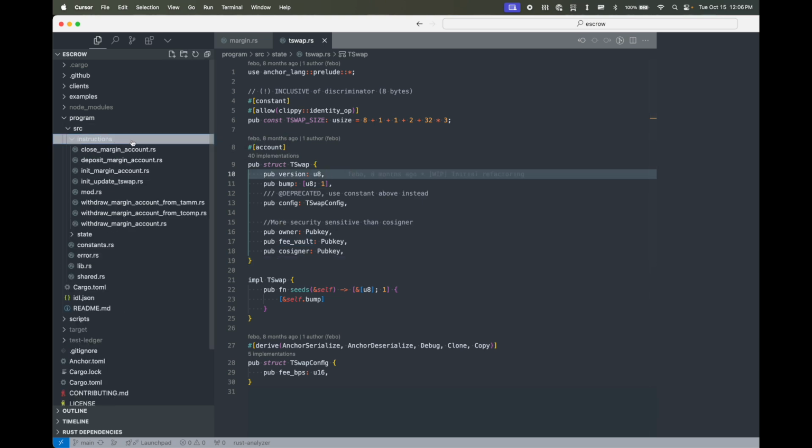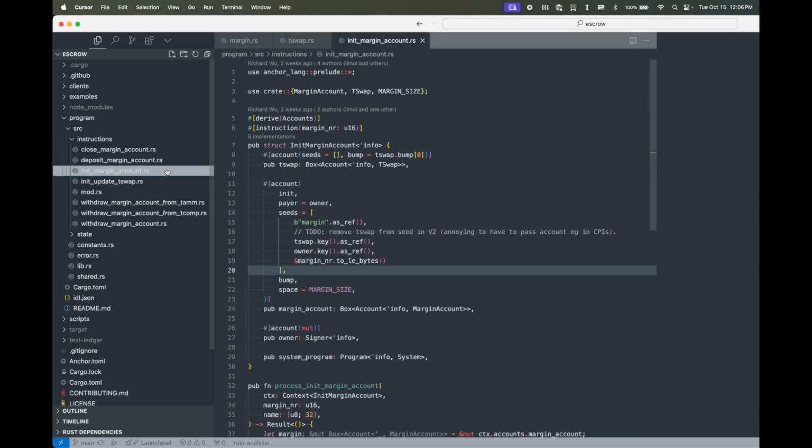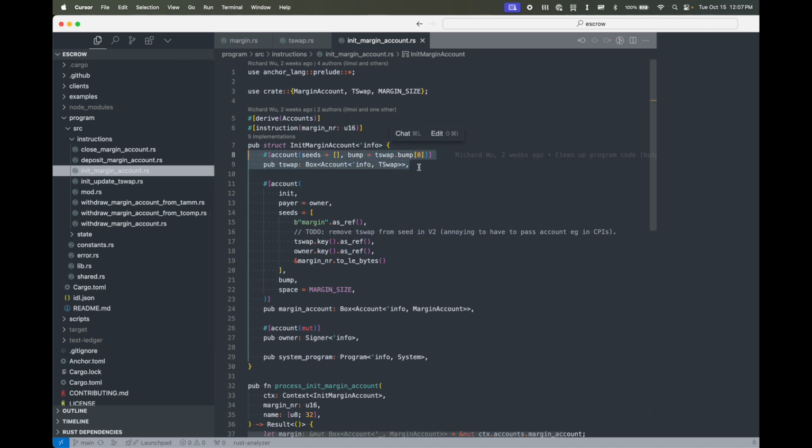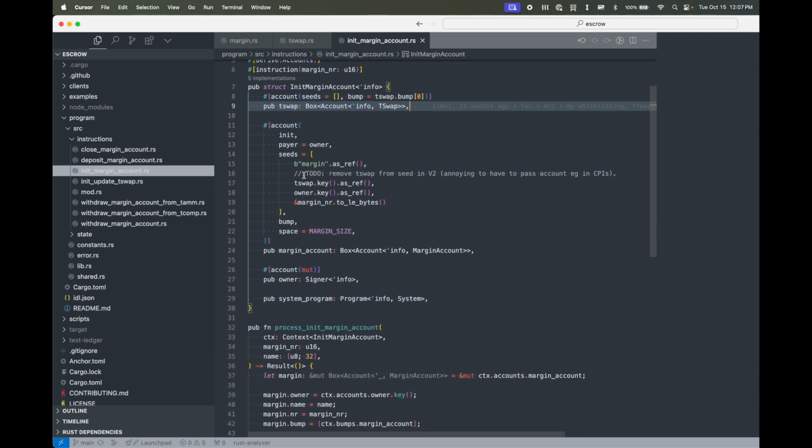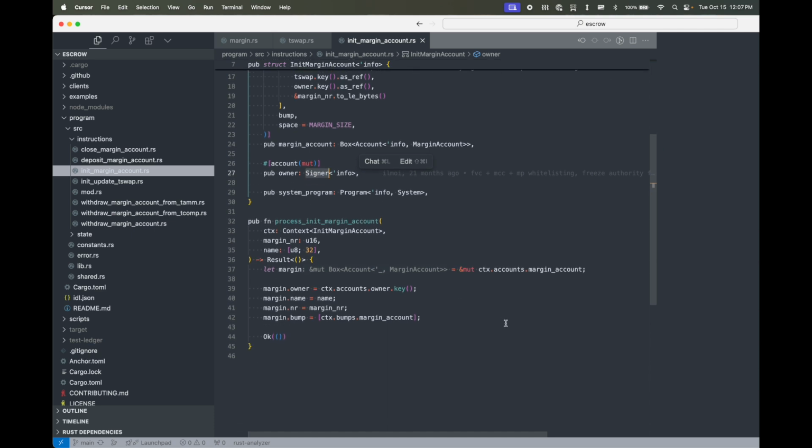So there are various instructions. You can init a margin account. This does require passing in the tswap singleton PDA, and using that as a seed, but it's not really used other than that. And an owner, which must be a signer. And it sets up the account.